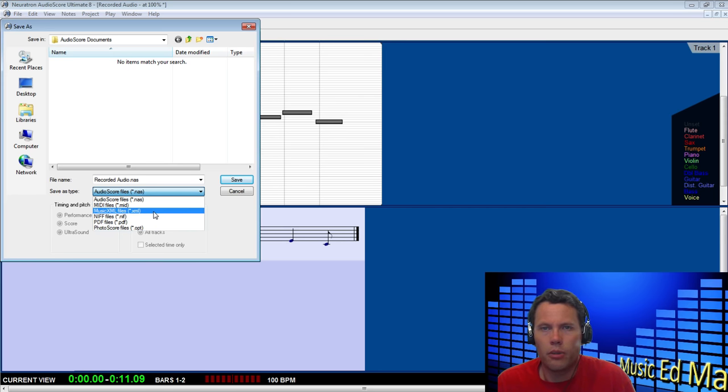Now, that music XML file thing is important because once you get the majority of your music in there, you can just export it out to XML and then take it into Sibelius or into Finale or into MuseScore or whatever you're using. So it's a really handy little deal.